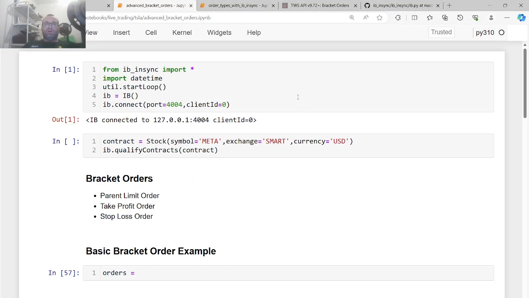Hey guys, in this video I'm going to be talking about bracket orders. If you recall, a bracket order is an order where you have a parent order, like I want to buy Meta at 323, and then I have take profit and stop loss orders. Once the parent is filled and I've bought Meta, I want to now sell Meta. So I have a take profit to say I'll sell Meta at 324, $1 more, and a stop loss saying, okay, if Meta falls under 320, I'm stopped out. So that's a basic bracket order.